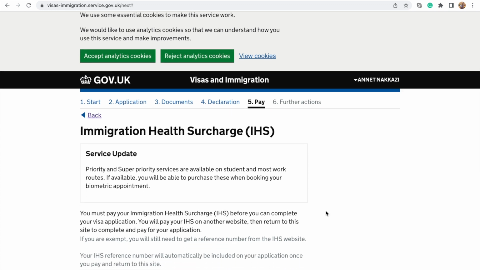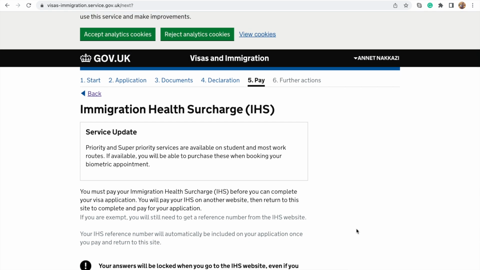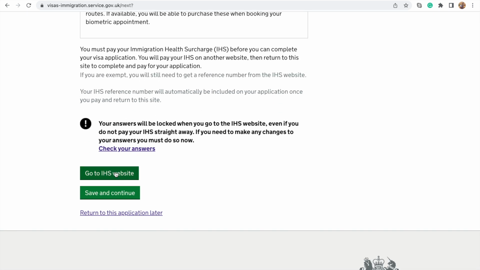So now we're here at the immigration health surcharge. This is the money you're going to pay for your insurance, and it depends on the time you're going to spend in the UK. If you go to this website, your answers will be locked. That means you won't have a chance to make changes in your answers. If you want to make any changes, then you have to start a new application. So be careful here. Before you go to this website, make sure your answers are right, and there are no mistakes in anything you have written. If you want to check them, just go here. If you think everything is fine, just continue to the IHS website.